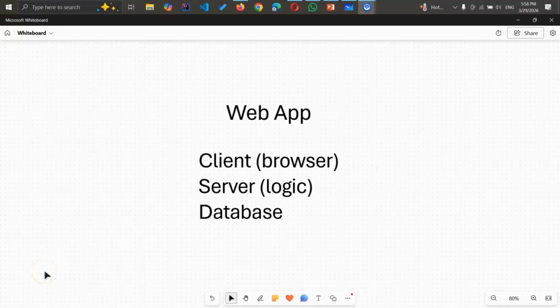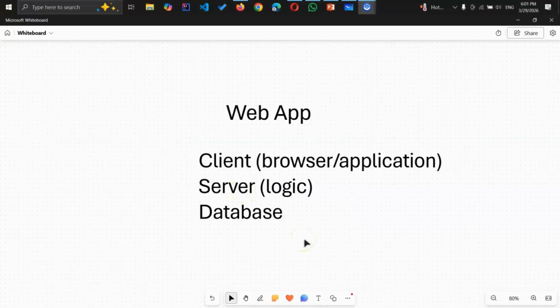A web app has three layers: client, server, and database. Application and browser have been included in the client tier, right? For example, when you log into Instagram, your browser talks to a server. That server runs something like a servlet.